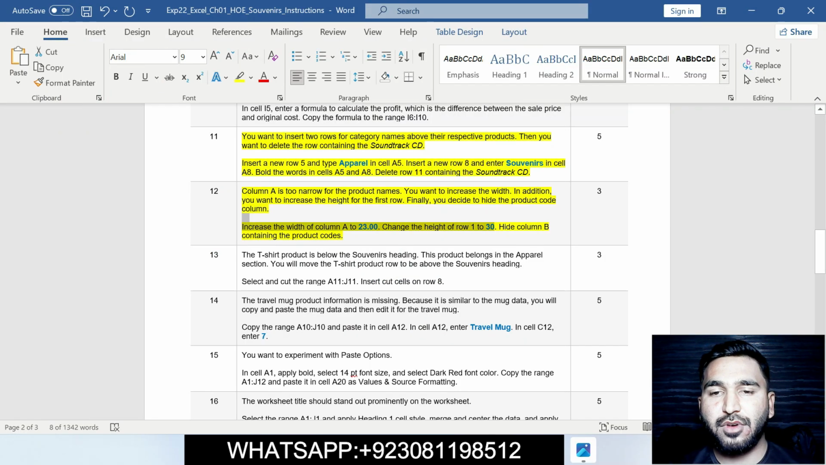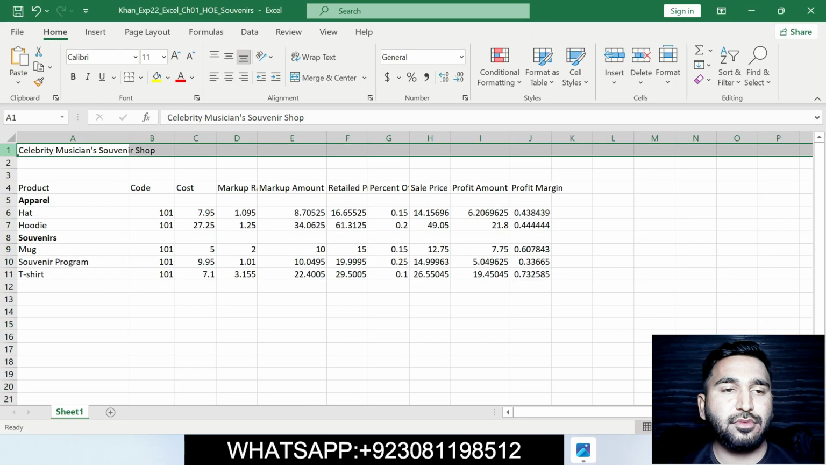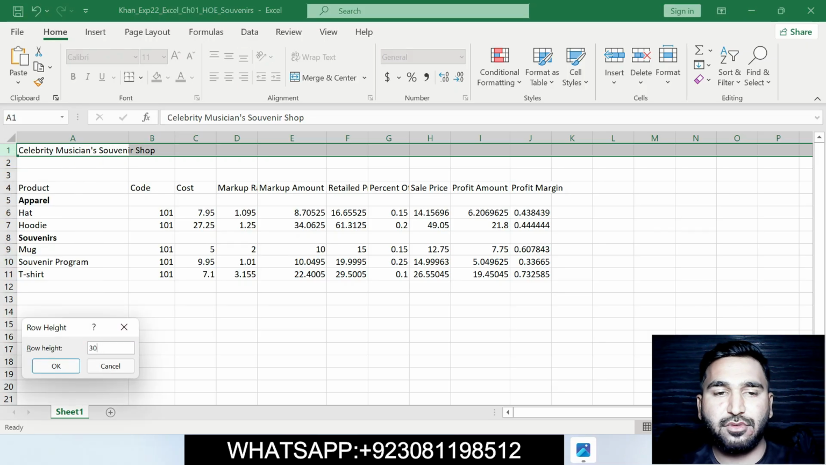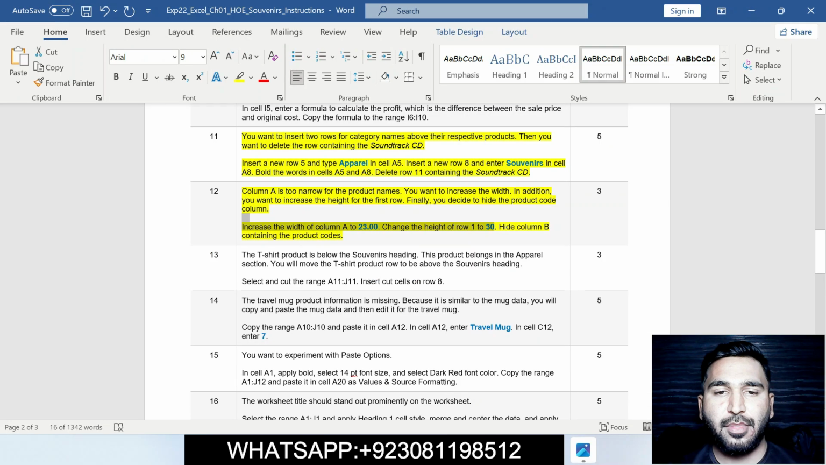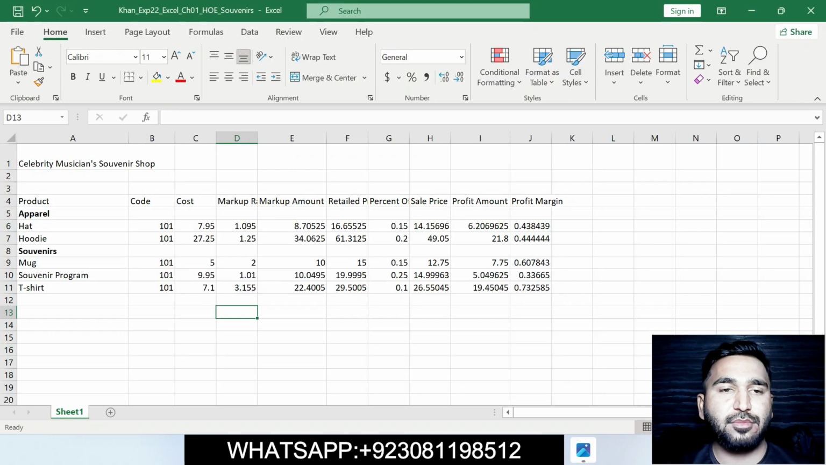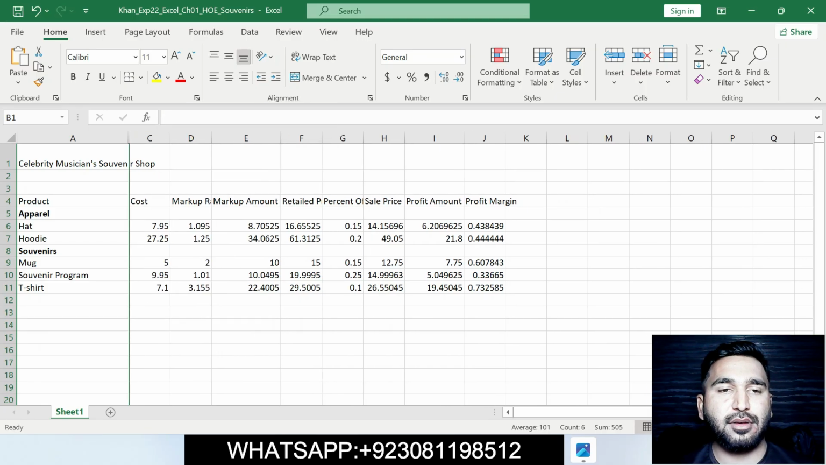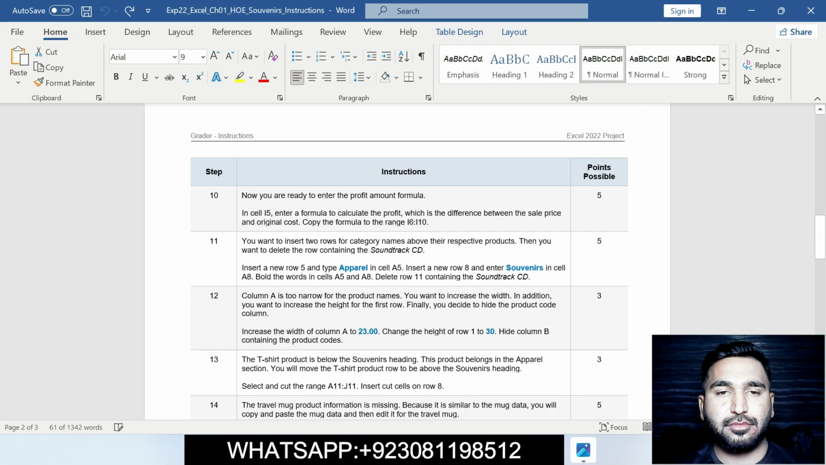Change the height of row 1 to 30. Moving on to the Excel workbook, select row 1, right click on row 1, choose row height, enter 30 and press OK. The row 1 height will be changed and increased. Hide column B containing the product codes. Select column B, right click on column B and then hide column B. Column B will be hidden.